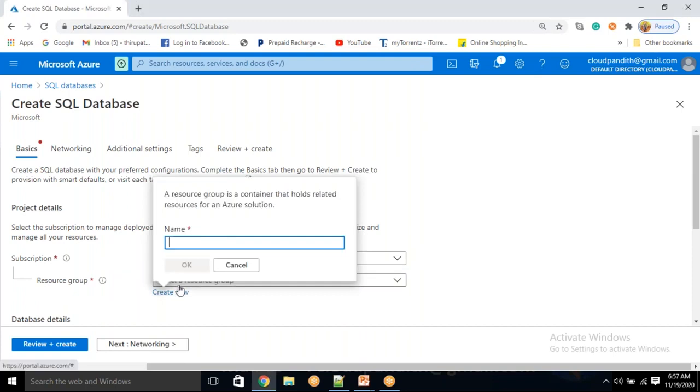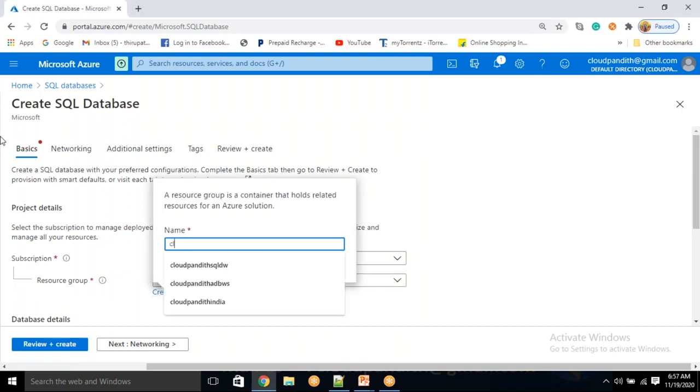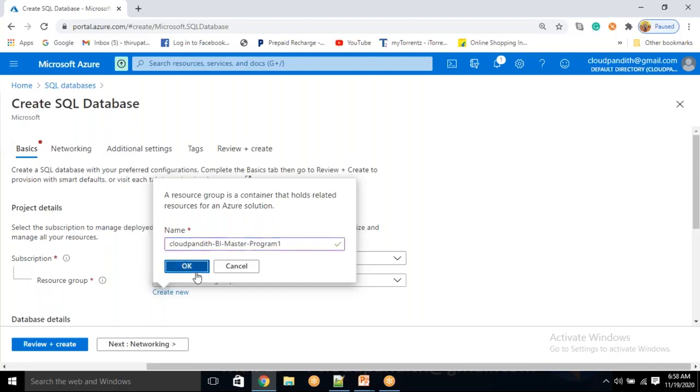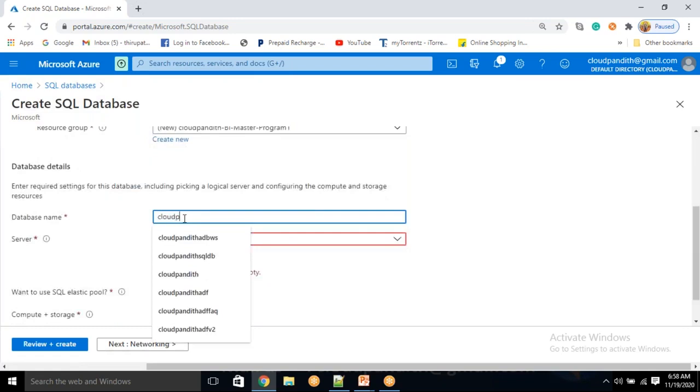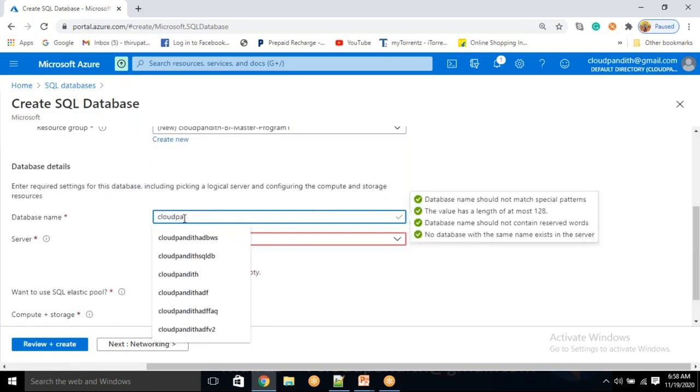Subscription, free trial. Resource group, I'm going to create Cloud Pandit BI Master Program 1. Okay, so just click OK, come down. Let's give my database name: Cloud Pandit SQL DB.